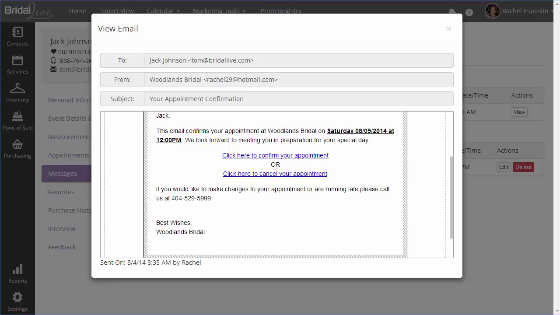Now, if you don't want any of these options in your email templates, feel free to go into the email template area and delete these from there. Brides do not have to have the ability to do these features, but a lot of folks do want this. So we've gone ahead and included it in the sample email templates that are created when you signed up.